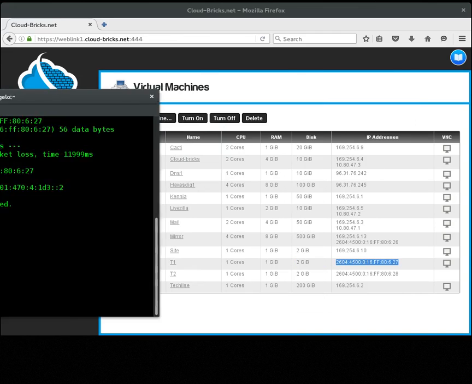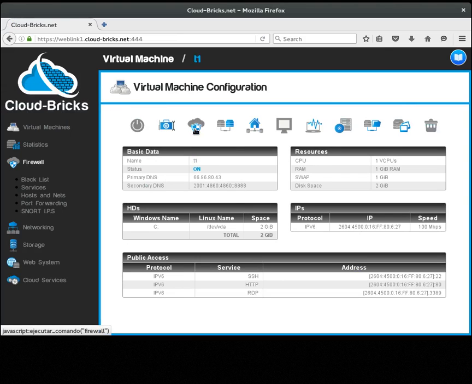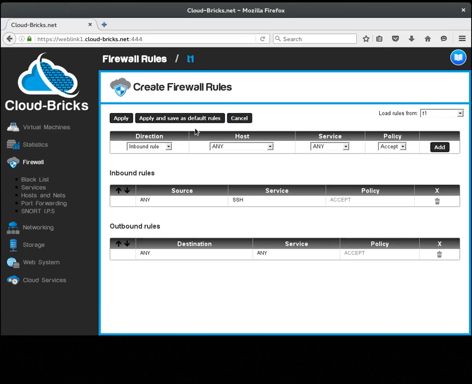In the virtual machine configuration screen, this icon is used to access the firewall rules system. Here we have inbound rules and outbound rules. As you may expect, inbound rules control access from the internet to my virtual machine, and the outbound rules control the connections my virtual machine can or cannot perform to other hosts on the internet. If you take a closer look at my inbound rules, you will see that SSH access is allowed, but ping is not in the list. So let's authorize ping.